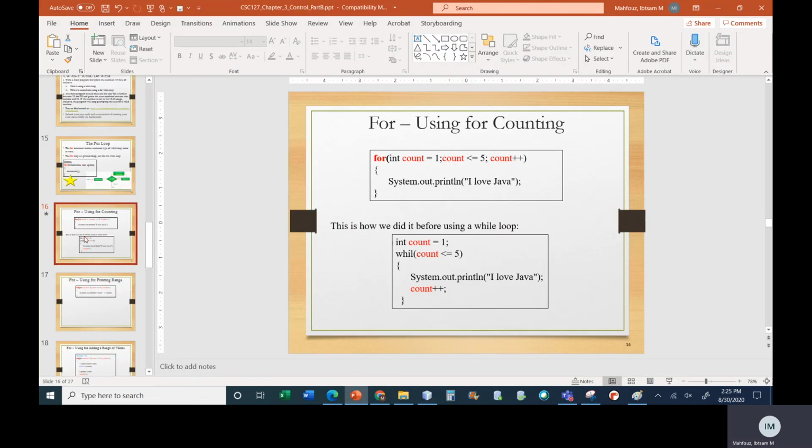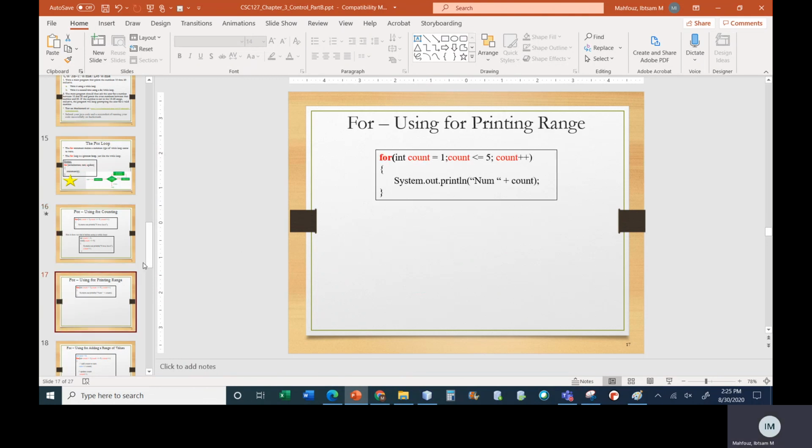And we saw an example right now with the counting. If I wanted to count something, that was very similar to the while loop. The int count equal 1, count less than or equal to 5, count++. Instead of being in 3 different places with the while loop, they're all on one. And then we saw an example for printing a range of numbers, and we saw adding a range of values.